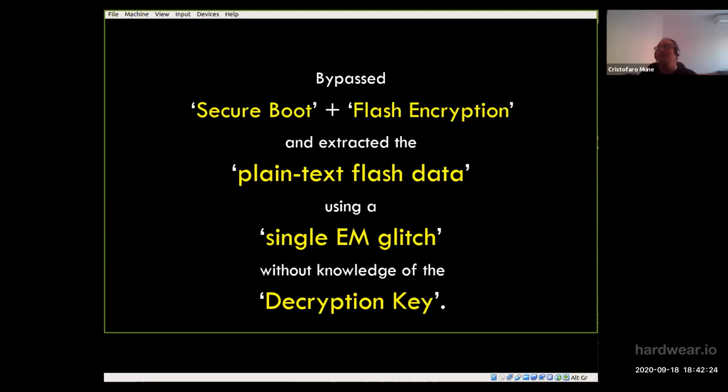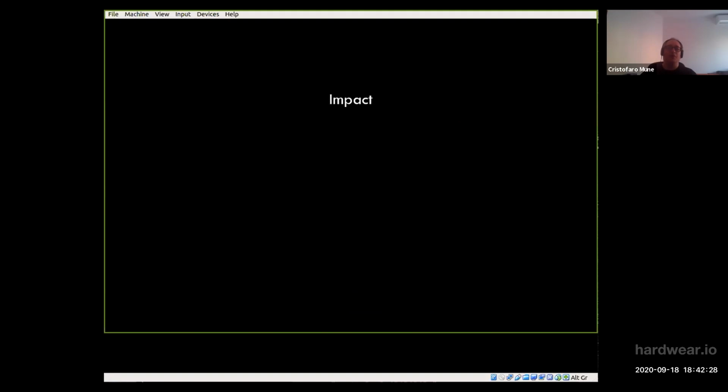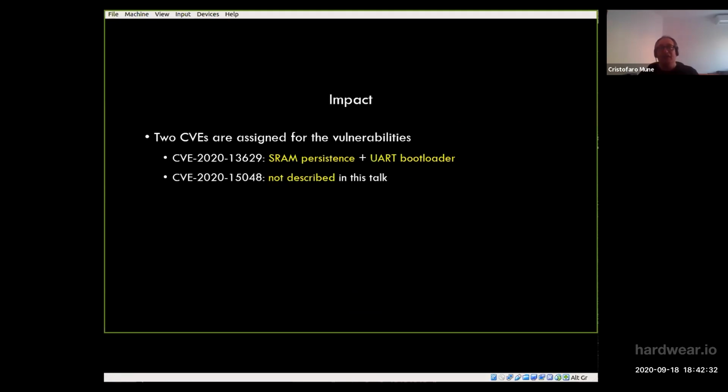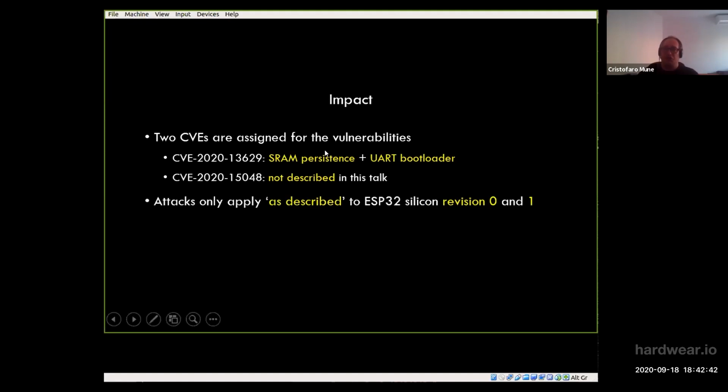So we wanted to really try this on a SoC, which allowed us to apply our new techniques. So what is the impact? We've been assigned two CVEs, both for the SRAM persistence, which was not expected, plus the pure bootloader mode. This is the single CVE for this attack. And we have also another CVE, which is not described in this talk.